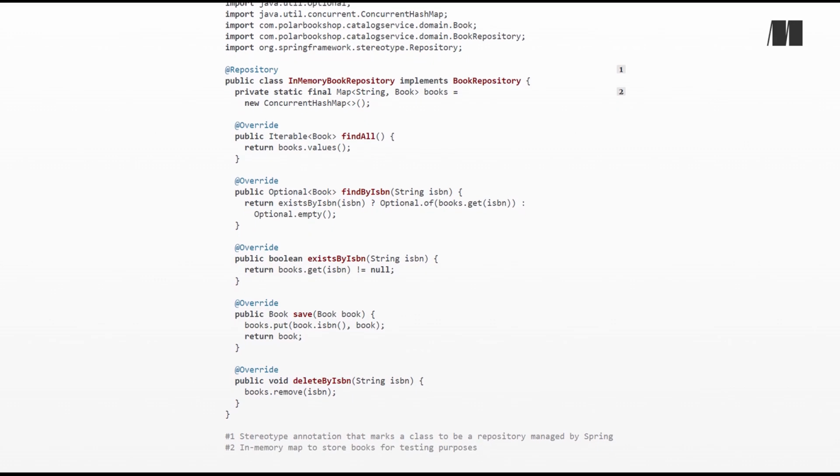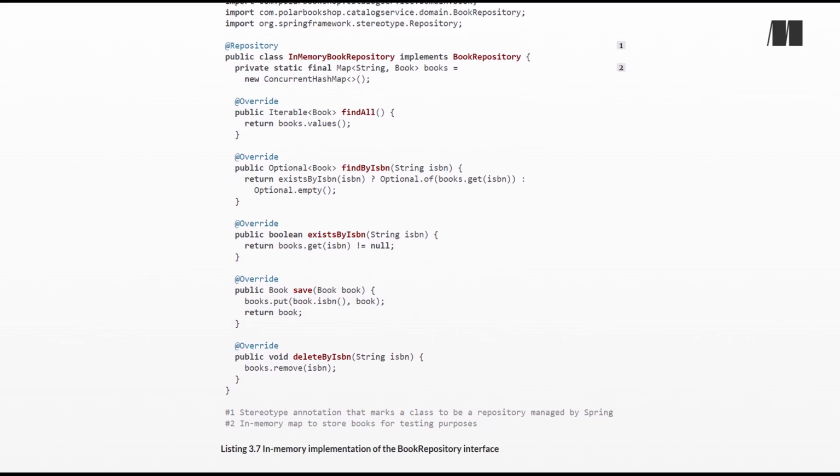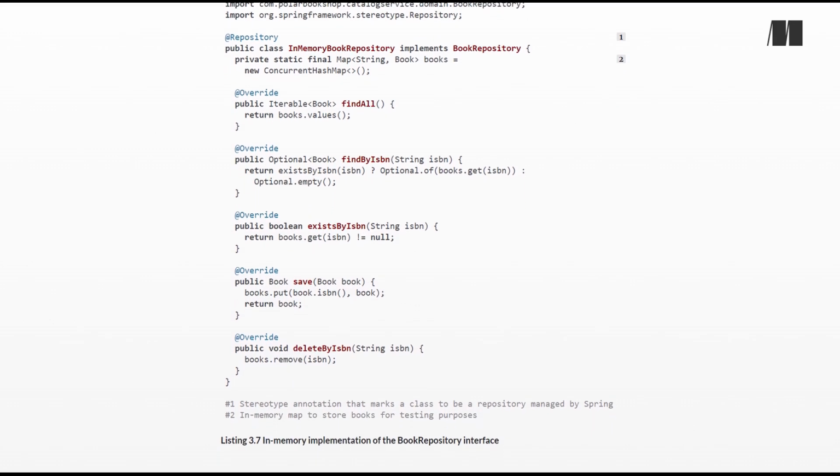We'll add a data persistence layer using a relational database in Chapter 5. For now, it's enough to add a simple in-memory map to retrieve and save books. You can define the implementation in an in-memory book repository class located in a new com.polarbookshop.catalogservice.persistence package. Listing 3.7. In-memory implementation of the book repository interface.